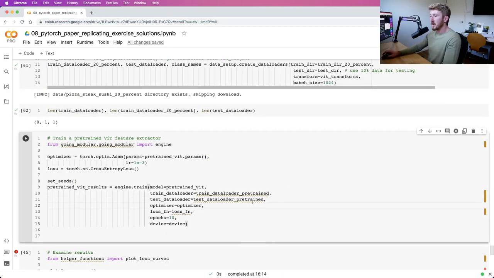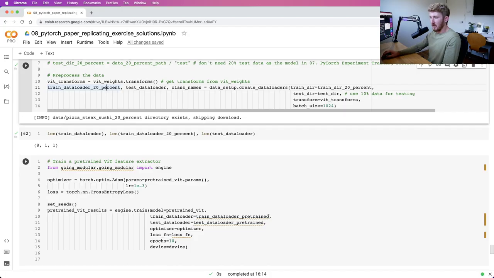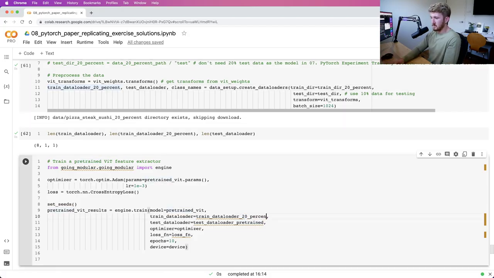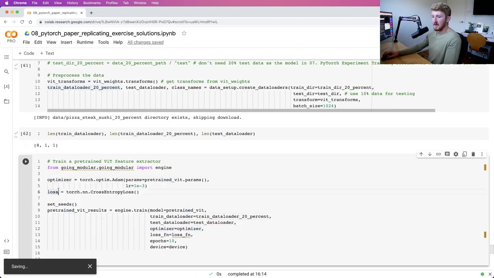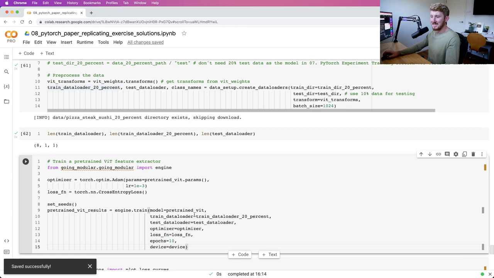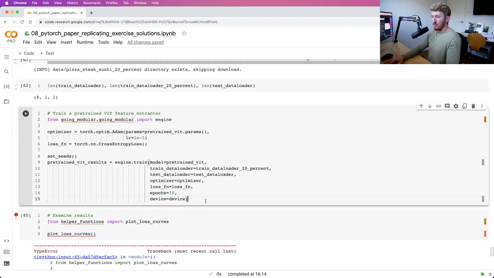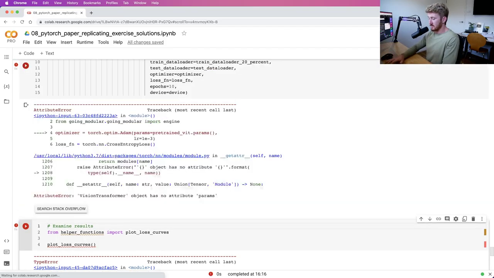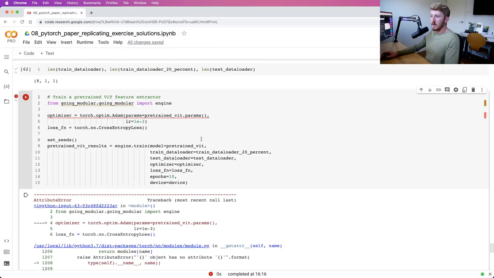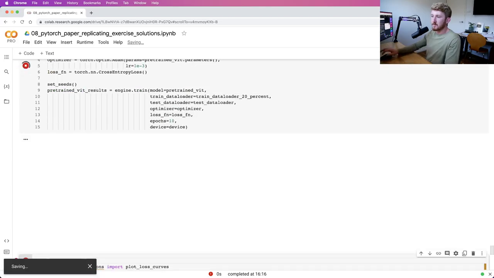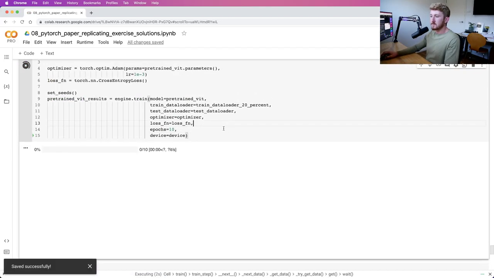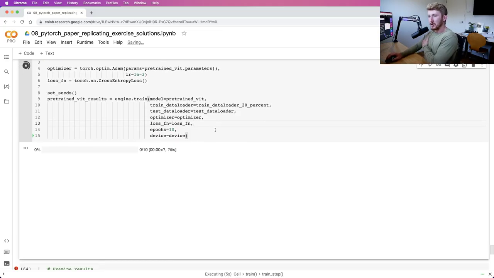Copying too much code here. So this is where we need to update the train data loader to 20%. And this can just stay as test data loader. And then the optimizer will be the optimizer. The device will be the device. Let's see, are we off to the races here? 3, 2, 1, training a Vision Transformer with 20% of pizza, steak, and sushi data. Oh, what did I get wrong here? Parameters. Okay, so this shouldn't take too long.